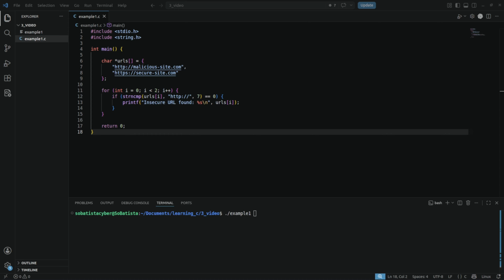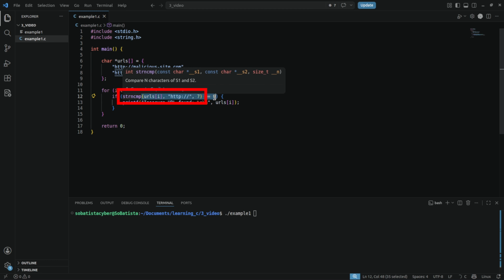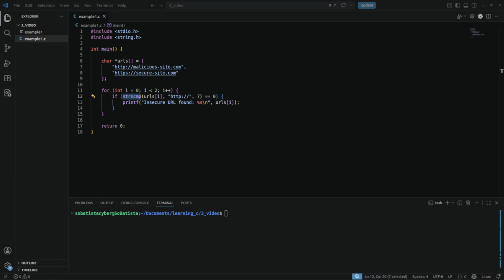Now let's use a loop to inspect URLs. So the array stores URLs, as you can see, and the loop checks each URL. Now this function here compares the first 7 characters of the current URL with http://, and if they match, then the function returns 0. So this program flags URLs that start with http://. So let's run the program. So as you can see, the program found one suspicious URL and it printed it. And now you are not just storing data, you are automatically processing it, and that's the point of loops.